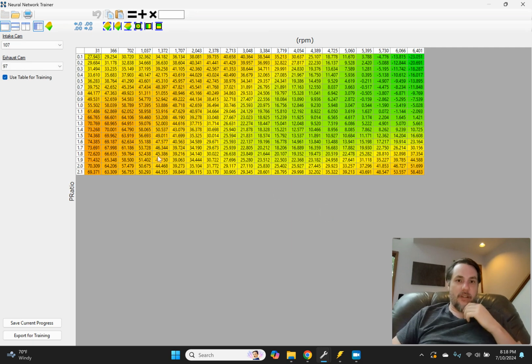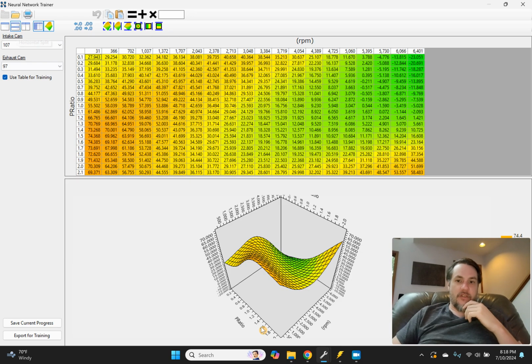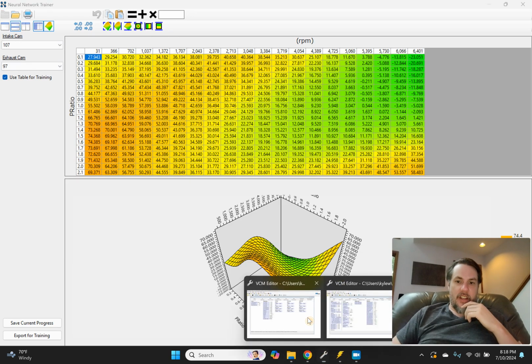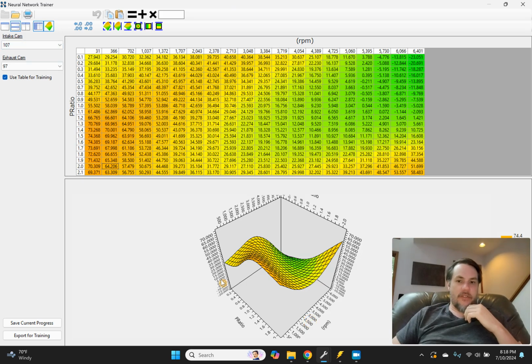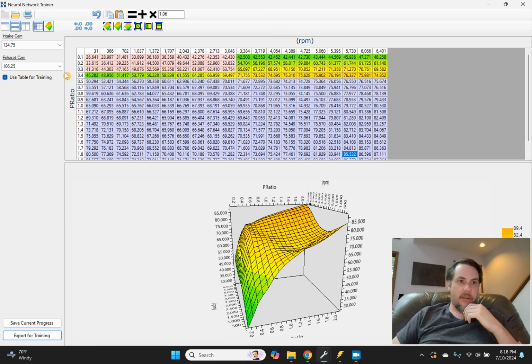And so we're going to say, no, we don't want to update the tune. Let's go split window. And we're looking at no, wrong window. There we go. We're looking at 134 and 106.